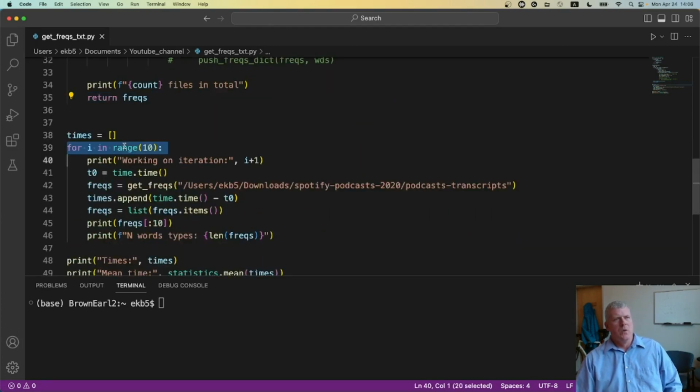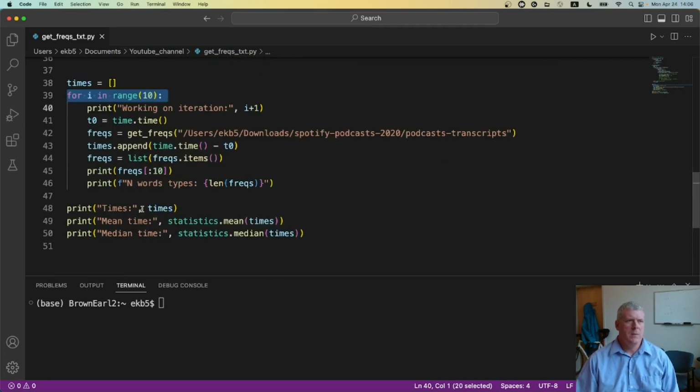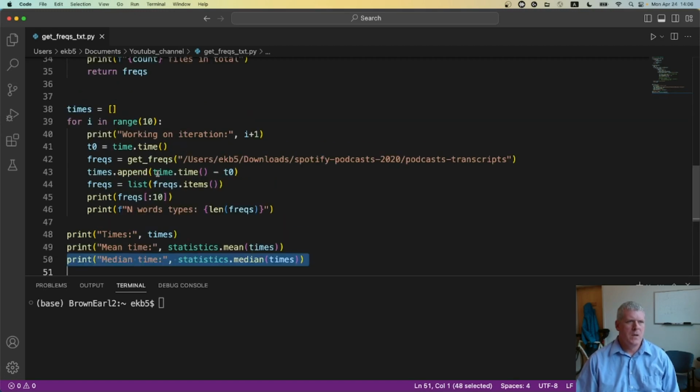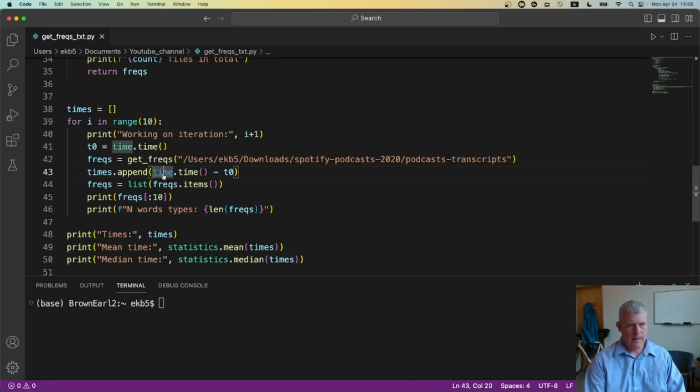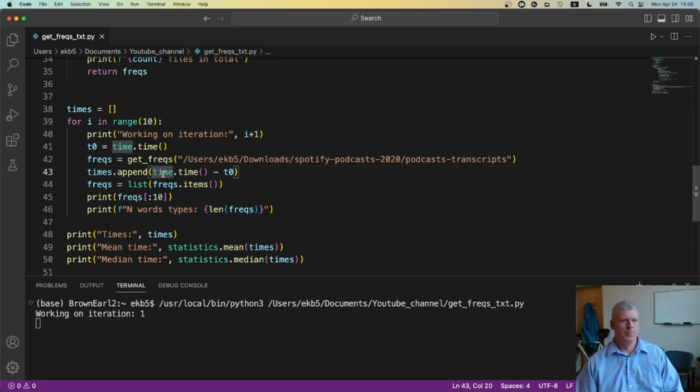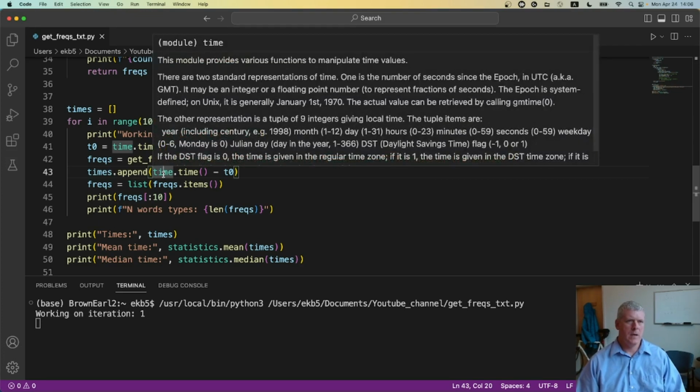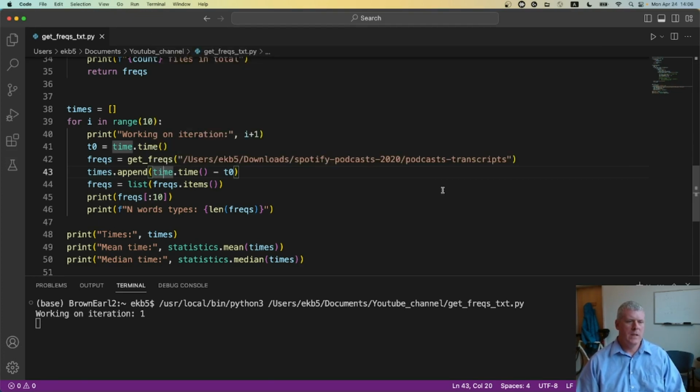I'm going to do 10 trials, and we're going to get the mean and median times among those 10 trials. I'm also having it print out the first 10 words and their frequencies so I can see that it's working and getting the same results each time, as well as the number of word types or unique words. Okay, so let's let this go. Ready, set, go. This should take a couple minutes, probably about 50 seconds, give or take, on each iteration. So we'll let this go.